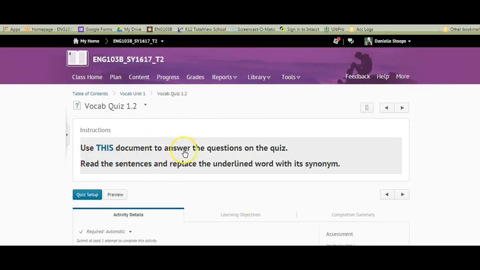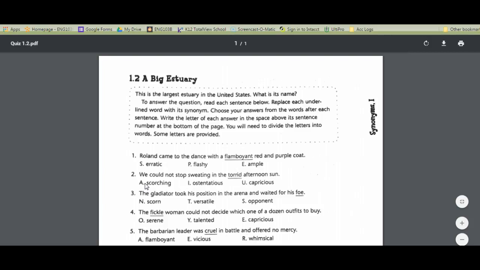Use this document to answer the questions on the quiz. Read the sentences and replace the underlined word with its synonym. You must read these instructions. You must open up these documents. You cannot just open up the quiz and start.